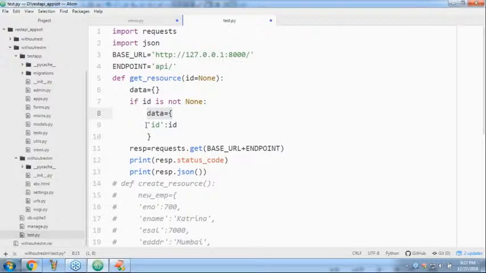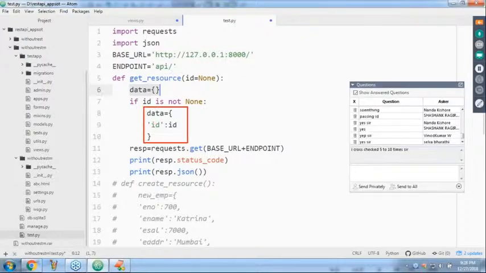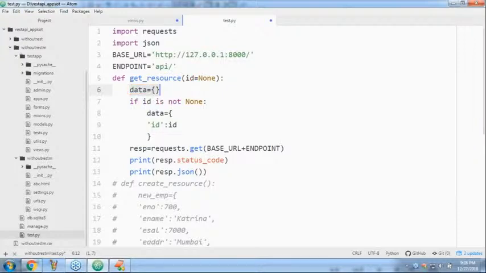If you are not passing ID, then what is the value of data? Empty. That's it. Everyone able to understand? If you are passing ID, then this data dictionary contains one key-value pair. If you are not passing ID, then the default is an empty dictionary.